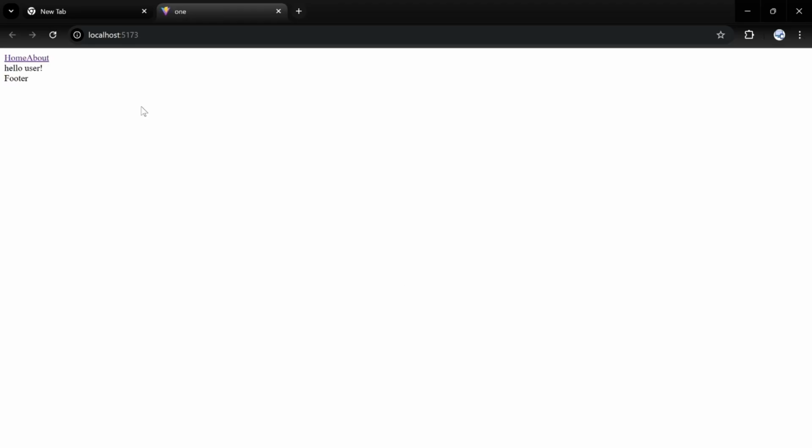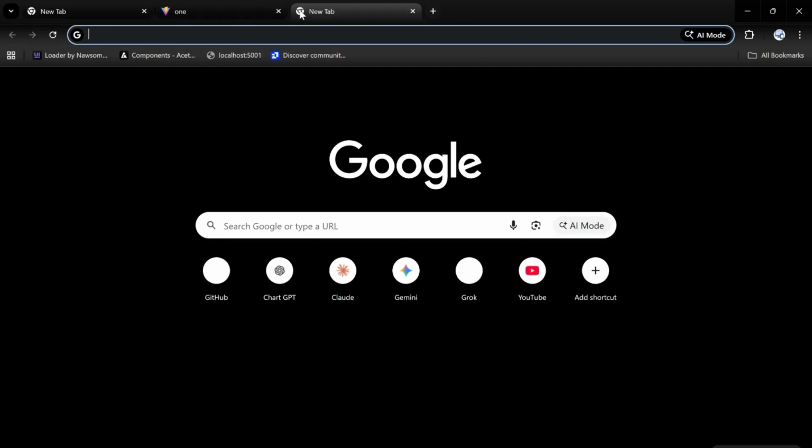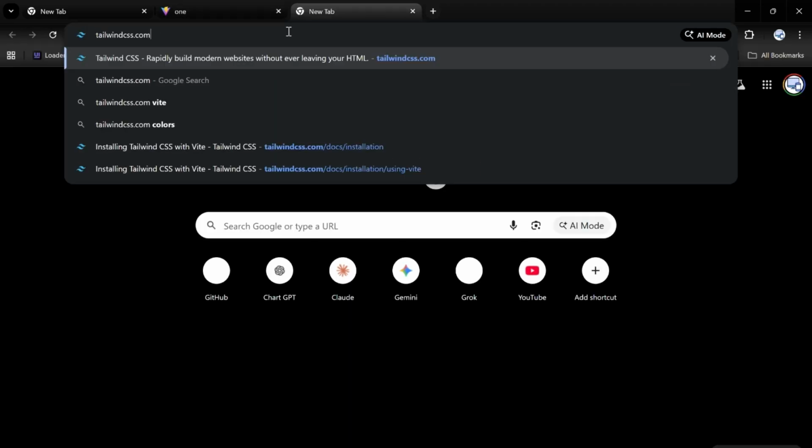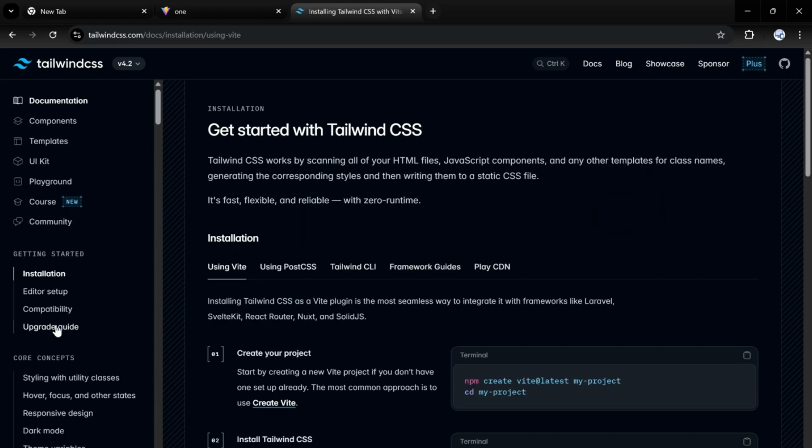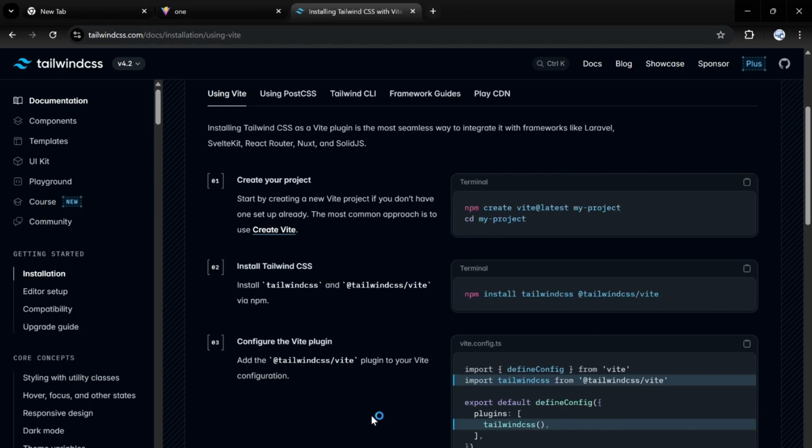And there you go. We have a two-page site, a home page and an about page, with a header and footer. In this video, as we told you, we are going to configure Tailwind CSS so we can style our web page. So let's head over to the Tailwind CSS website and click on Get Started. Since we are using the Vite plugin, we will go with the first option, Using Vite.